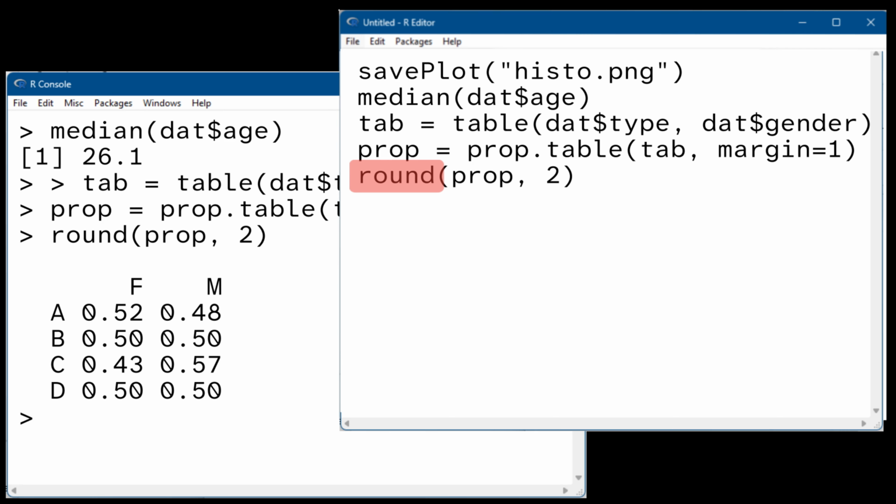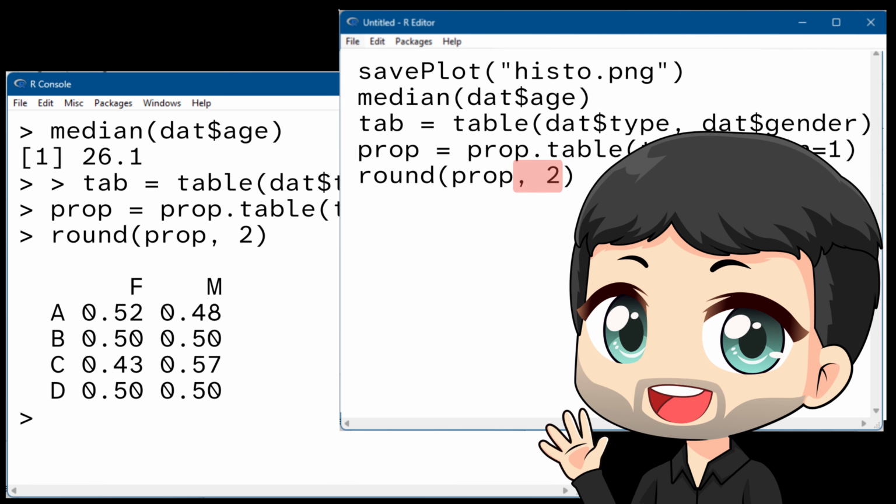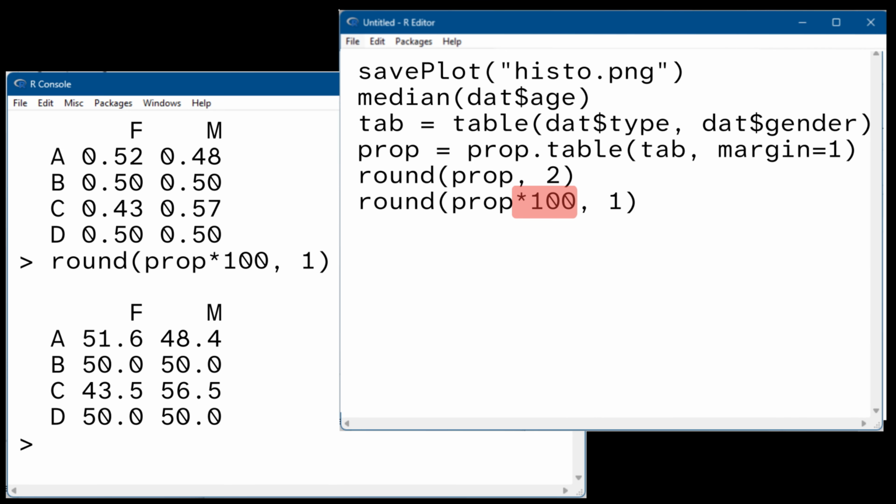Next, we can use round. Yes, to round the table of proportions. The comma 2 rounds to 2 digits. Hang on, we want the percentages, not proportions. Let's simply multiply the proportion by 100 and maybe round to 1 digit.